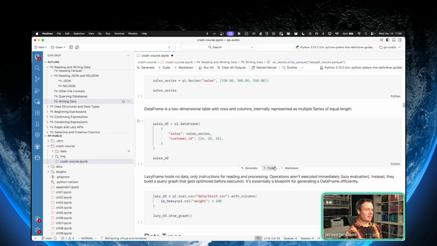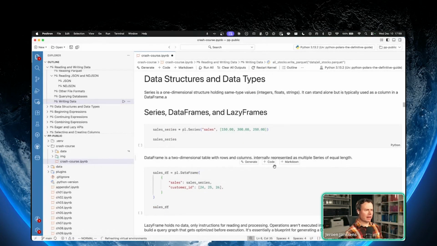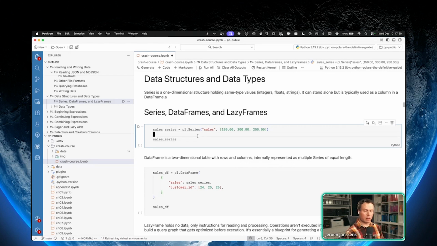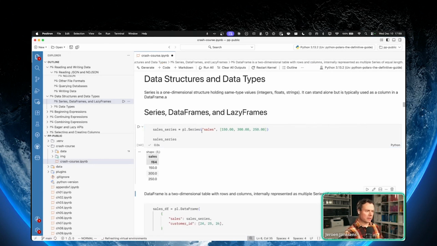Okay, moving on. I kind of glossed over this, but that nice looking table is a Polars data frame, a two-dimensional data structure that consists of rows and columns. And those columns are actually called series under the hood. You can also have a series by itself, but in practice that doesn't happen that often. Usually you just work with a data frame.